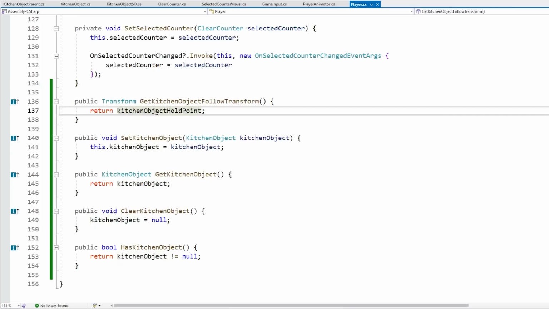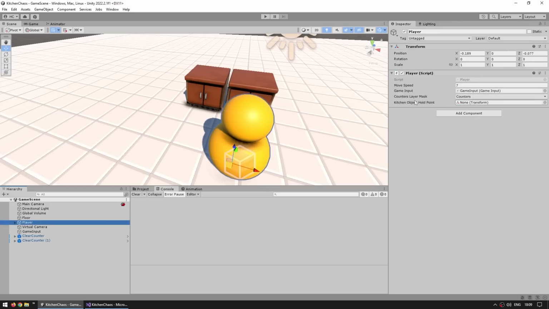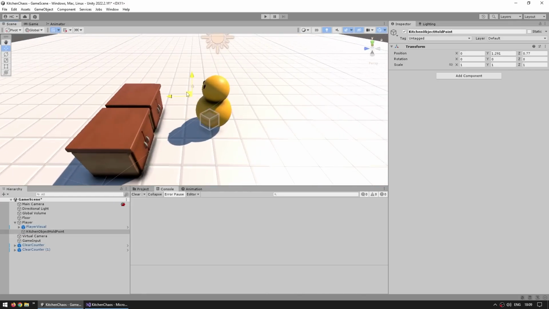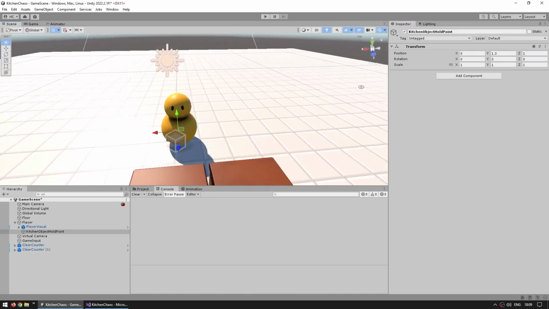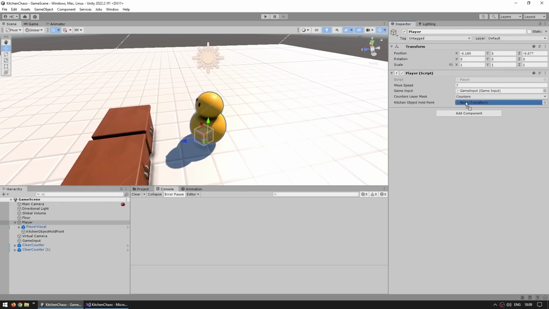All right, now let's assign this in the editor. So over here, let's go into our Player. There's the Player script, and it requires a reference to the kitchen object hold point. For that, let's do it just like we did for the counter top point. Inside the Player, let's create an empty game object and call it KitchenObjectHoldPoint. Now let's position it just slightly in front of the player. Let's put it on an X of 0, a Y of 1.3, and a Z of 1. So there you go, just ahead, that's where the player is going to be holding the objects. Finally, over here on the Player, let's drag that reference. Okay, so far so good.